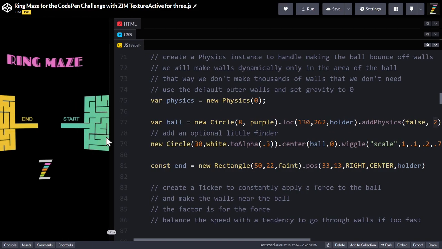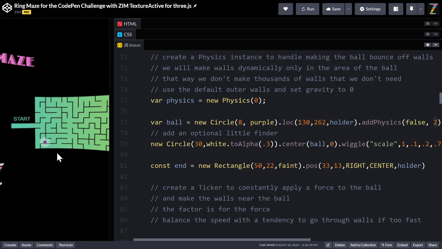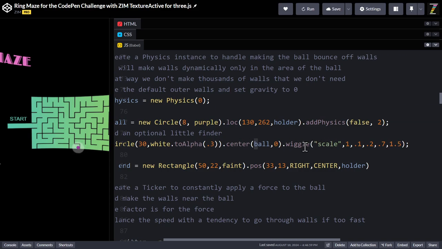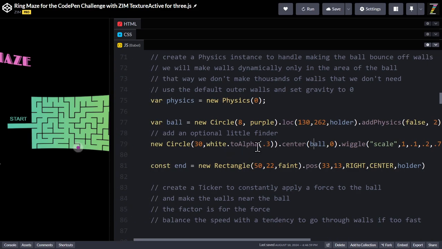I decided to add this white circle, this thing in behind here, and wiggle it. So there's the circle. The bigger circle is 30 in radius, while the ball is only 8 in radius. Set its alpha down, centered it on the ball. So it's actually added to the ball, isn't it? Maybe not. Wait. New circle, center on the ball. Yep, it is that. So that's saying put it in the ball, or center it in the ball itself.